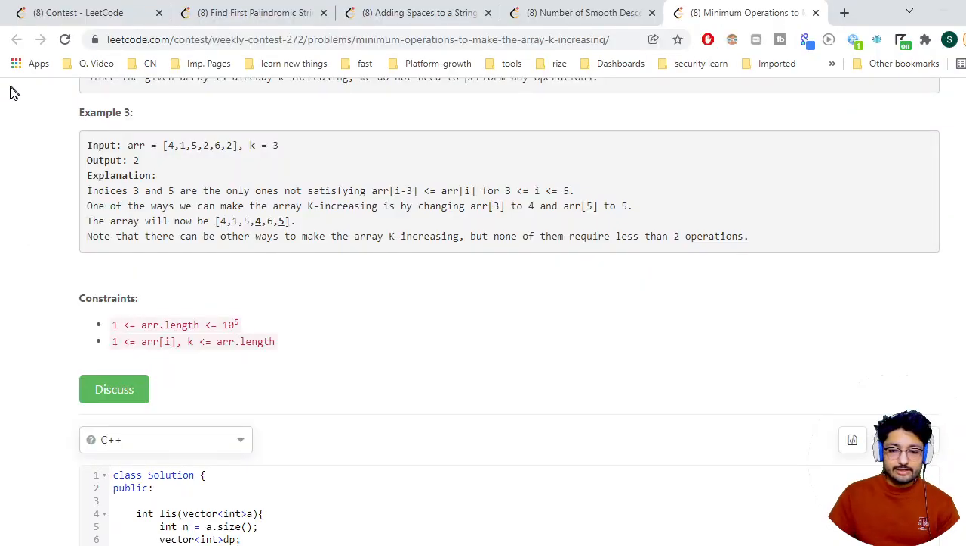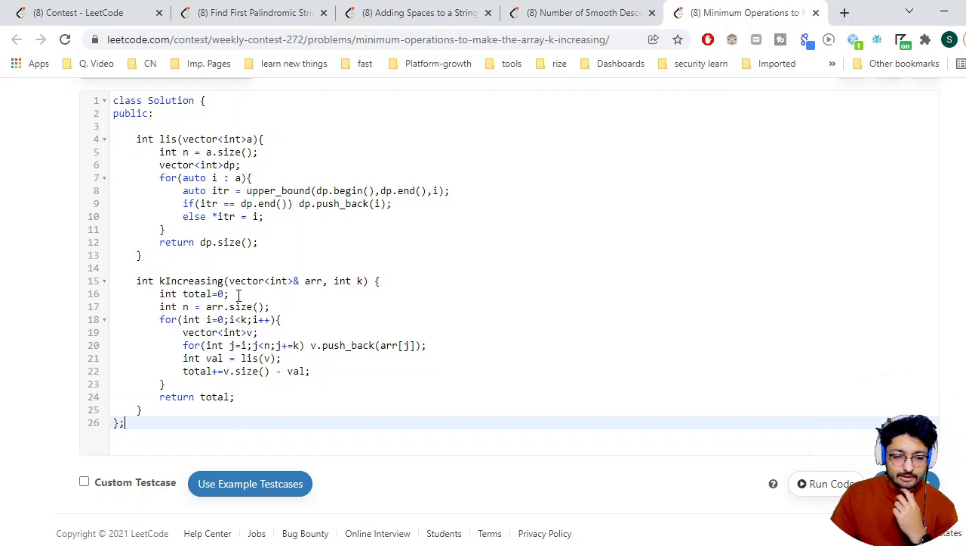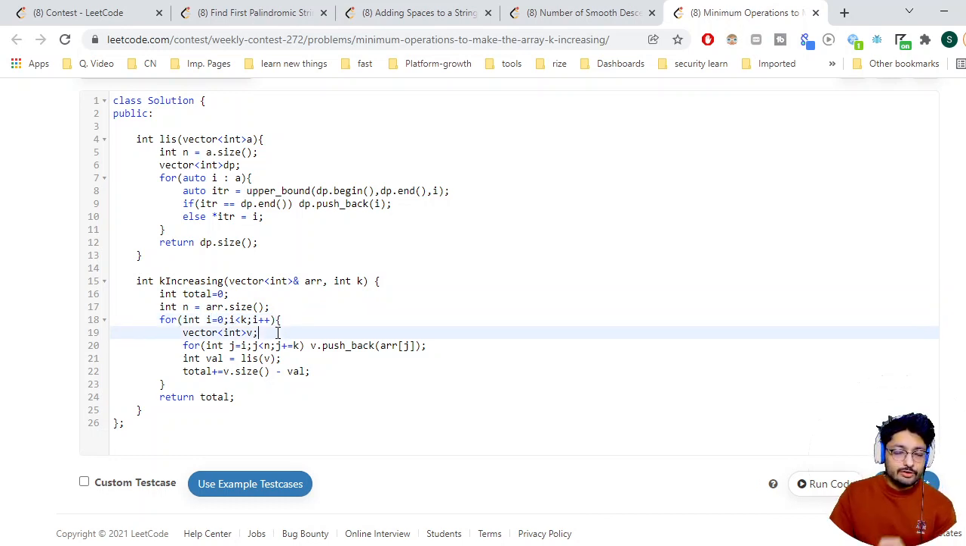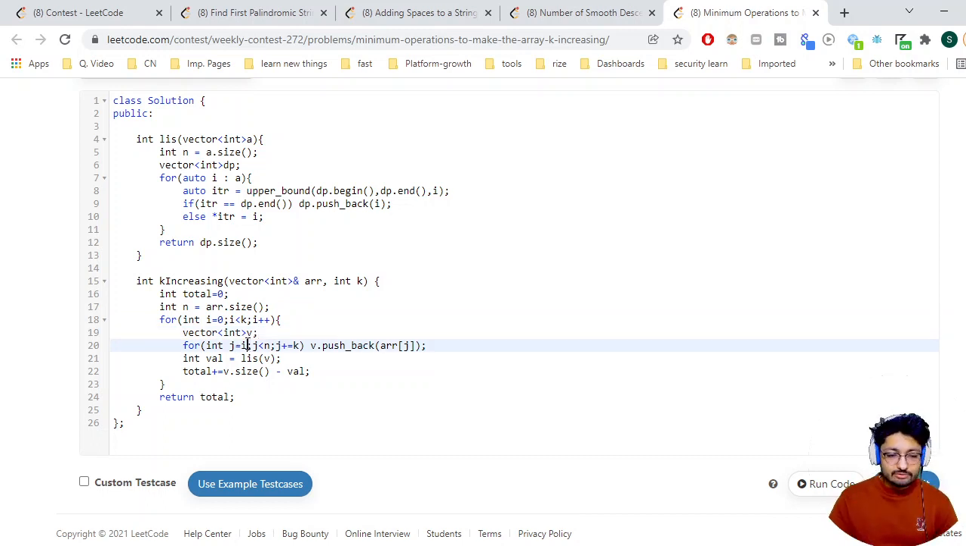Cool. So let us move down to the actual solution. That is the k increasing, the total amount of elements that we have to remove, that is total. Then we have to find out the k subarrays, so that is from 0 till k. We will form new arrays, starting from the ith index and jumping by k positions, and push all the numbers one by one into this new vector that will form, that is v. So now this v is the new subarray extracted from the original array, consisting only of numbers at jumps of k, for which I want to find the longest increasing subsequence.